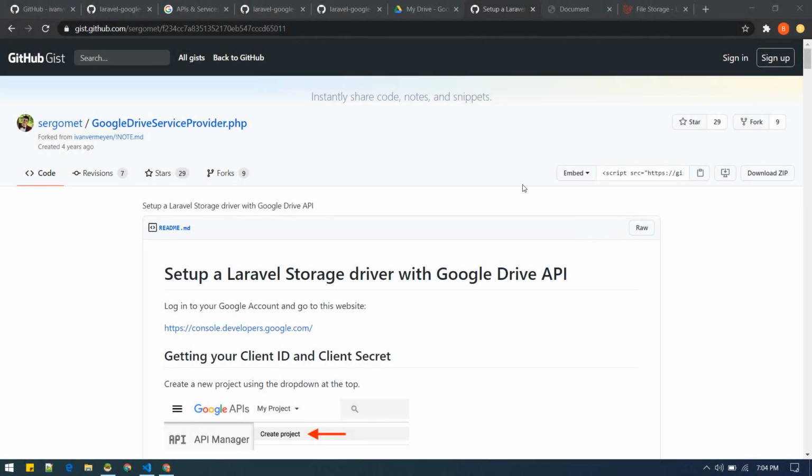Today we will learn how to use Google Drive to back up our files in our Laravel application. First thing, we will connect our Laravel application with our Google Drive account, and then we will sync our files to Google Drive. So let's learn how to do that.